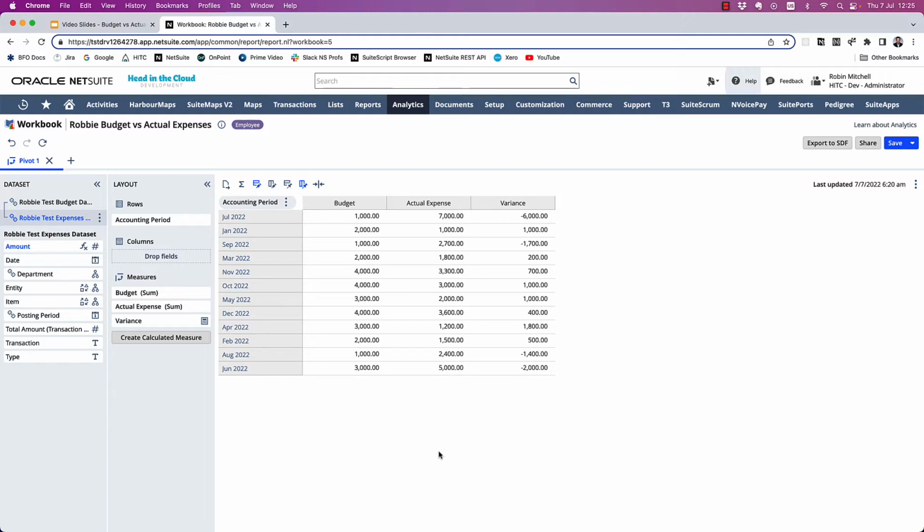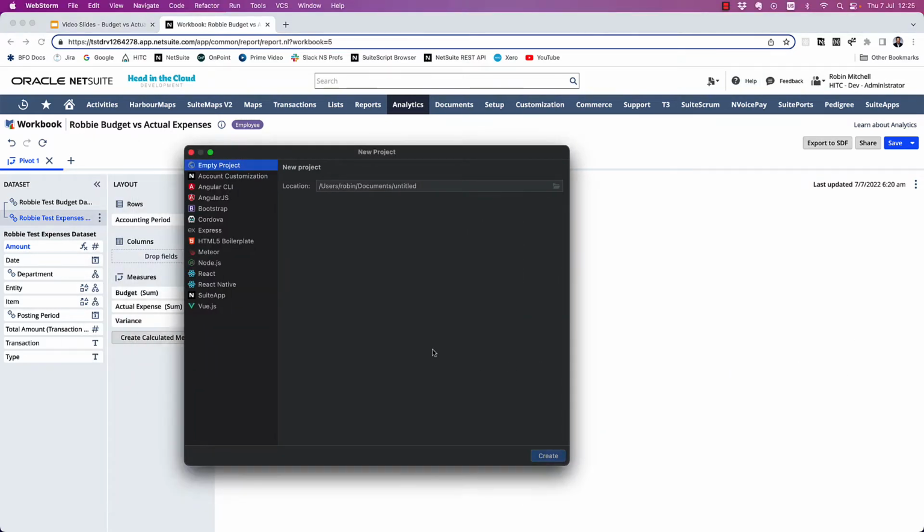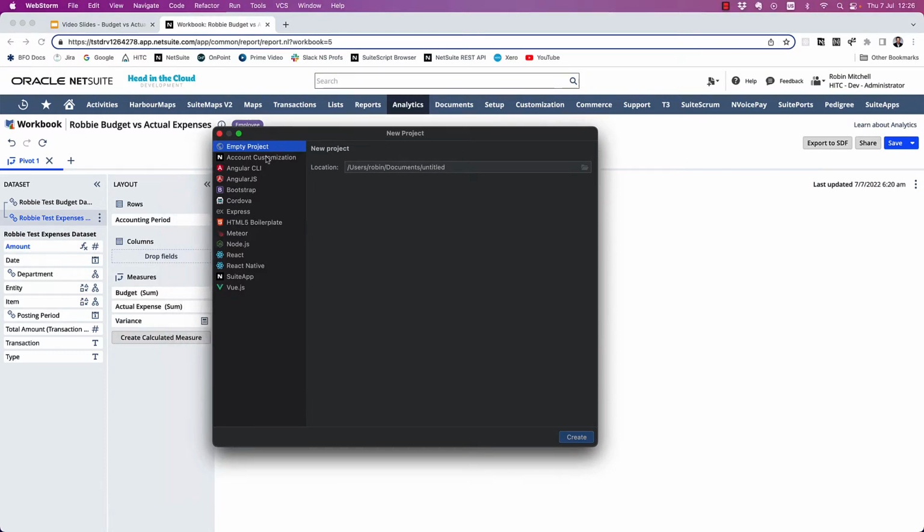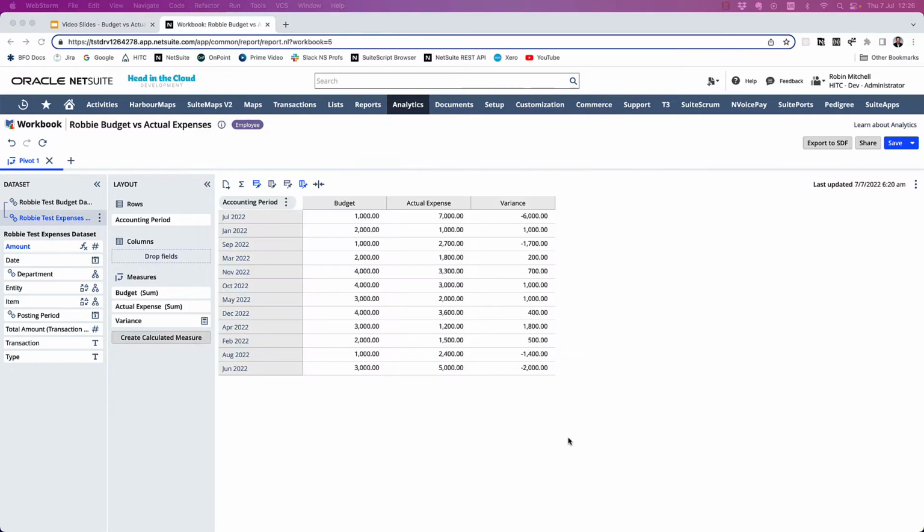Okay, so first things first, let's initialize an SDF account customization project for this. So in my WebStorm new project menu, I'm going to choose account customization. I'm going to call it HITC budget versus actual. Click create.